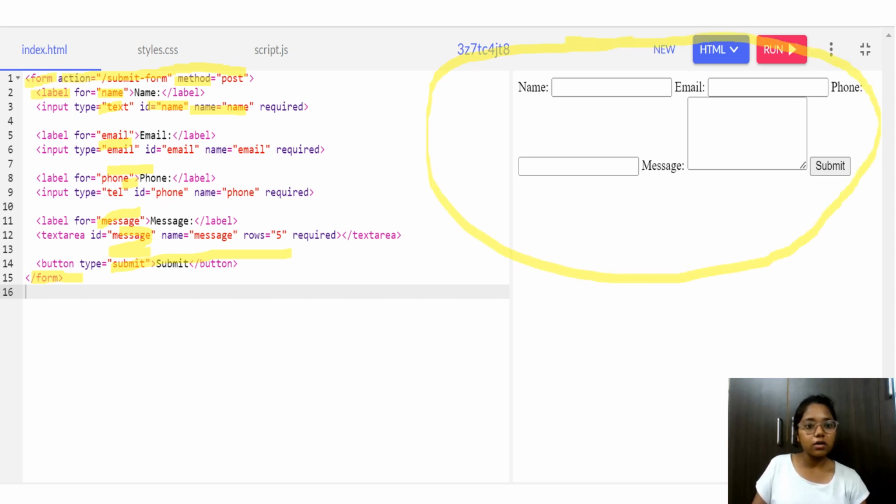As we can see here, first we have given the name, which is displayed here. Then next we have given email, which is displayed here. Then the phone is displayed here. And then the message is displayed here. Then the submit button is here.